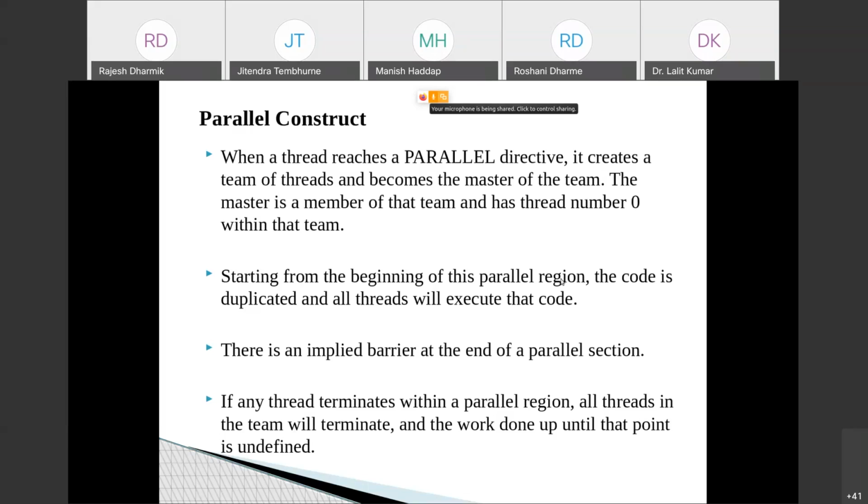Starting from the beginning of this parallel region, the code is duplicated and all threads will execute that code. Whatever code needs to be executed in parallel is internally duplicated according to the number of threads. If 4 threads are there, there will be 4 copies of the code, and that code will be given to the threads and they will execute it while handling different data values.